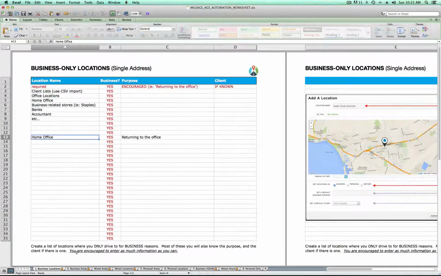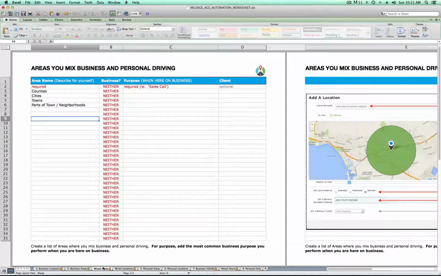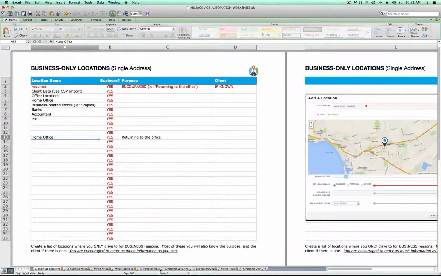Now, the worksheet has 9 sheets. So if you look down below, there's business locations, business areas, areas where you mix business and personal driving. There's 9 of them. And that might seem like a lot, but each one corresponds to slightly different settings that you'll have to apply when you go to create the locations and business hours. And we've just separated them out so that they're really easy to understand.